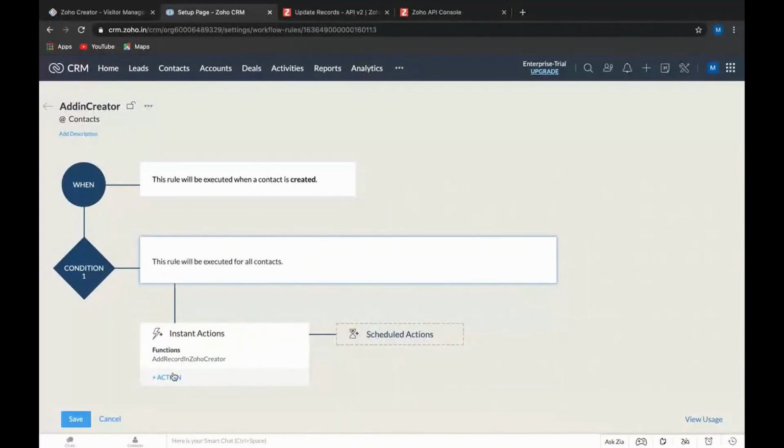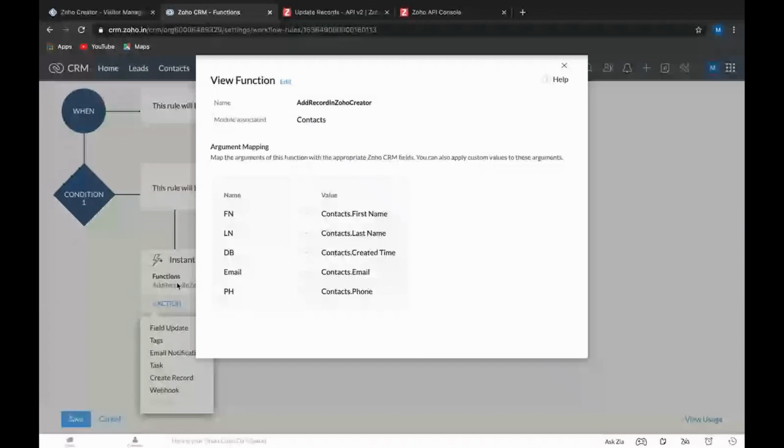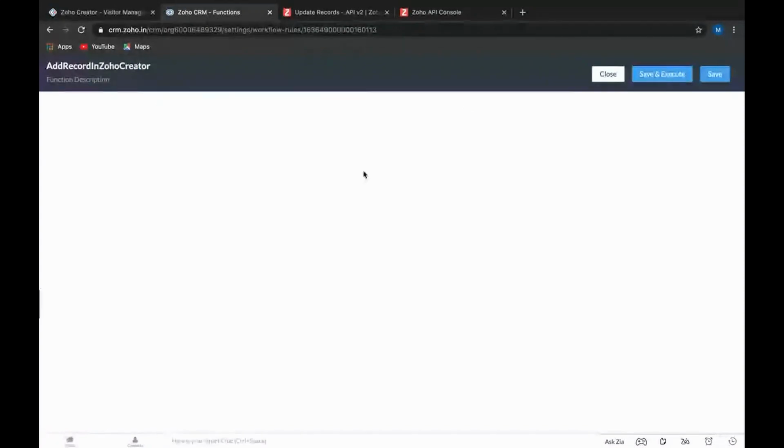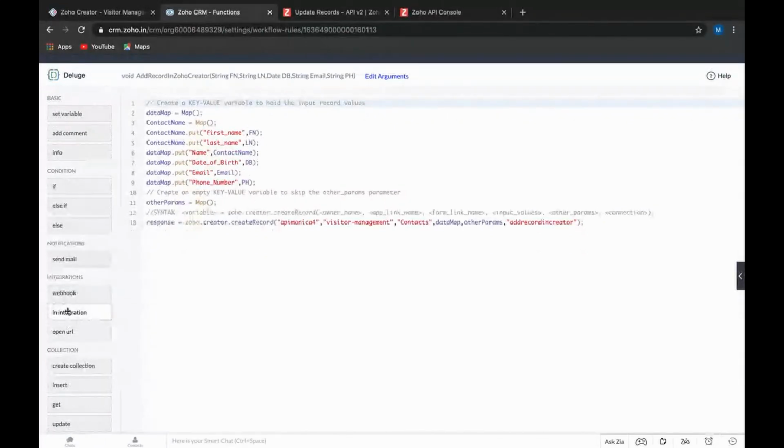And next we have an option to configure webhook or functions. So here I'm adding a function to create custom actions. So let's edit the function over here and I'm going to show you how we have created this. So basically when you click on function, you can see you have an option where you have written the custom scripts.